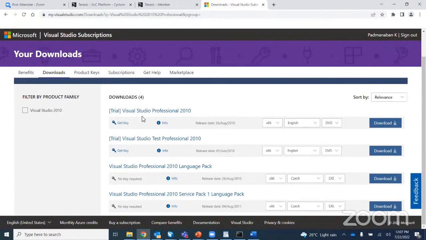Once you reach this page, you have to download Visual Studio Professional 2010. On the right hand side, you can see download. Once you download this, you will have a setup file, and you can just double click and install that setup exe file. These are the two steps. One, you download Visual Studio because this is required for the first step. We have to take the C++ code and run it through the GCC compiler. For that, we are going to download Visual Studio Professional 2010.